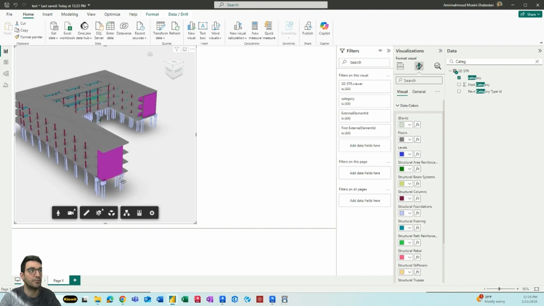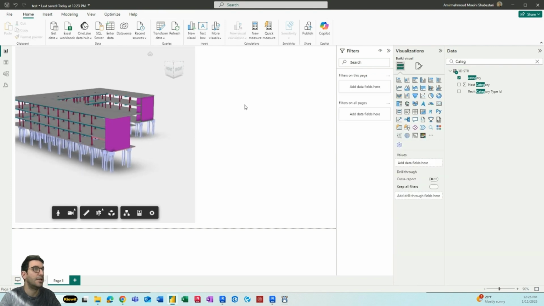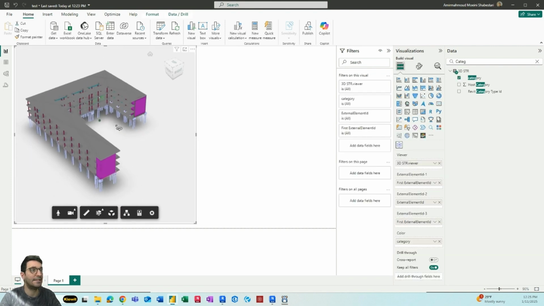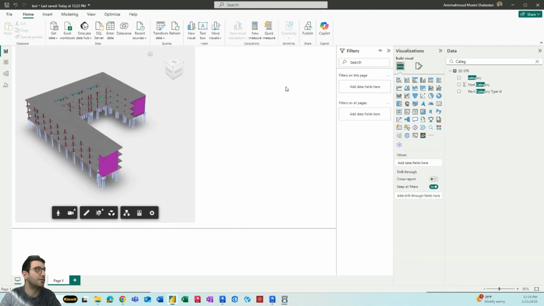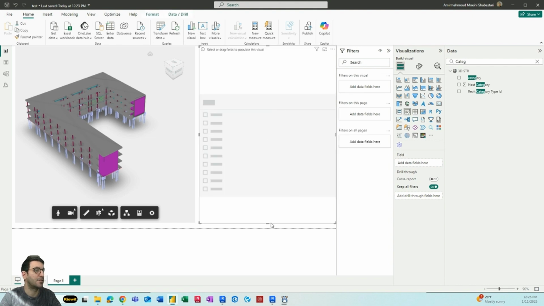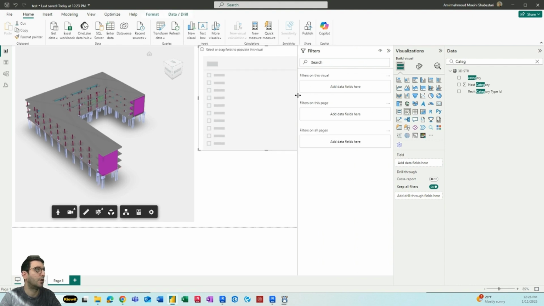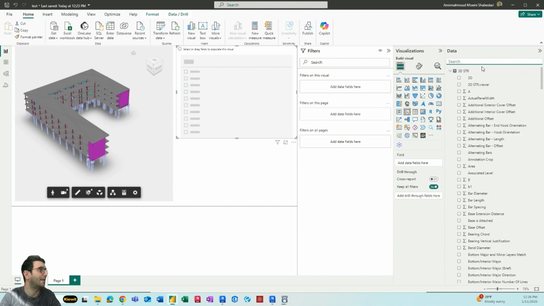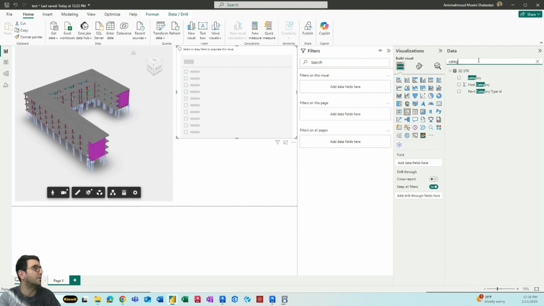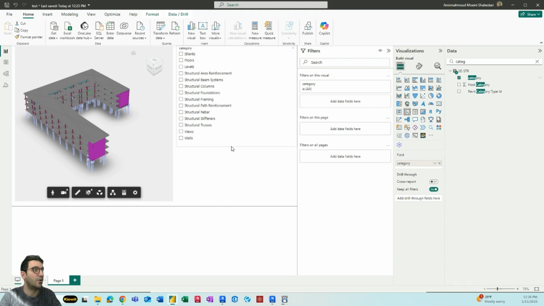Then the rest of the colors are good. Now it's time to add a slicer. You can add a slicer here, and again, bring the categories as your filter. So you search for categories, you bring your data here, and there you go, you have it.